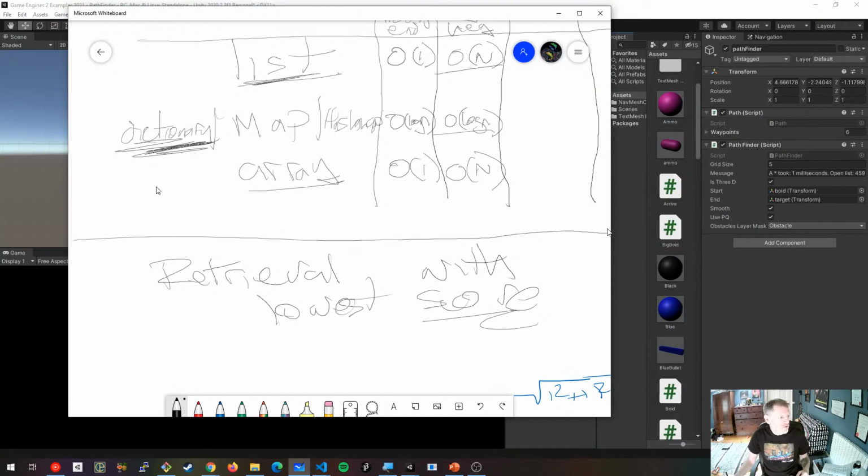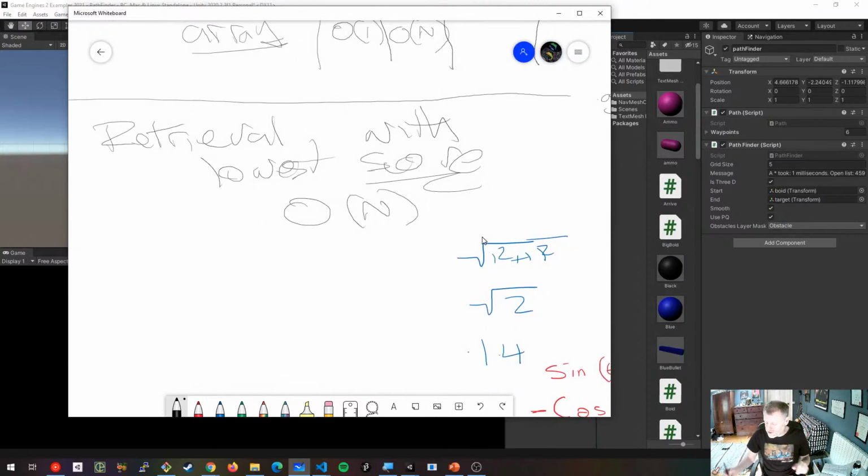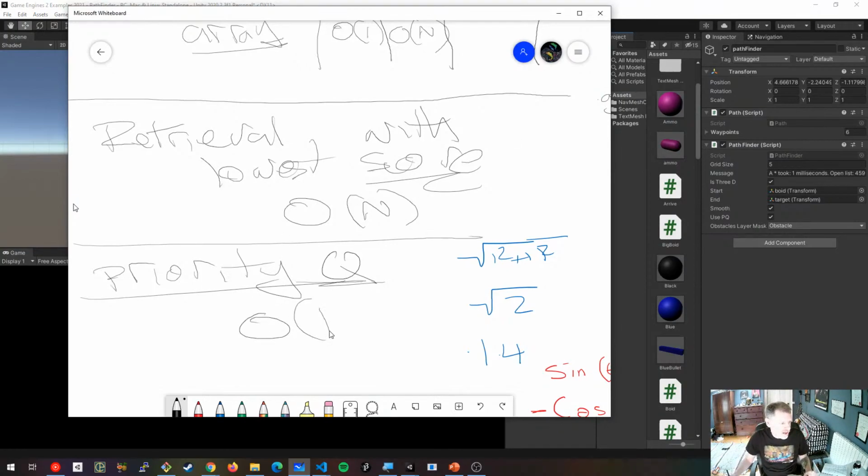And if we do retrieval with lowest score with a dictionary, then it's an O(n) search. However, you might have come across another data structure, which is actually the perfect solution to this one, and it's called a priority queue. So a priority queue is a really cool data structure. A priority queue is a sorted queue. And when you insert something into a priority queue, it's got an efficiency of O(log n). And I think when you retrieve something off the top of a priority queue, it's just an efficiency of O(1).